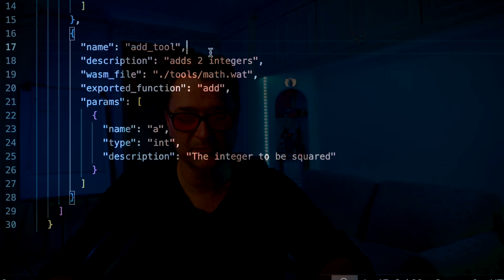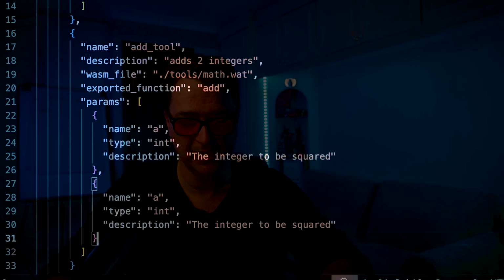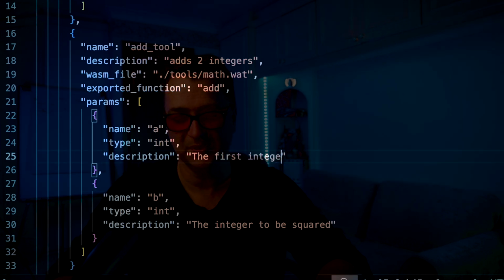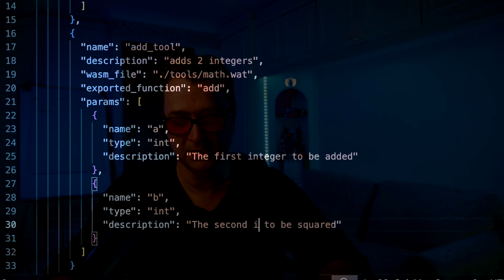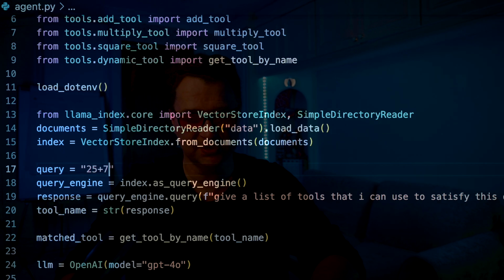We're going to say the exported function is add. And in this case, I need two parameters, so I'm just going to put in b here. And we'll say the first integer to be added, the second integer to be added. So now all I need to do is change this from square 3 to 25 plus 7.